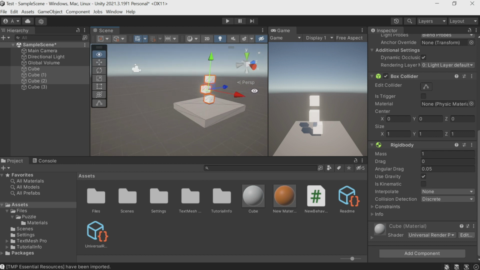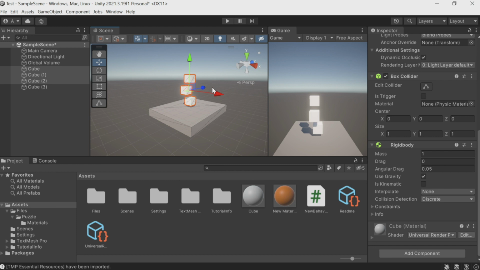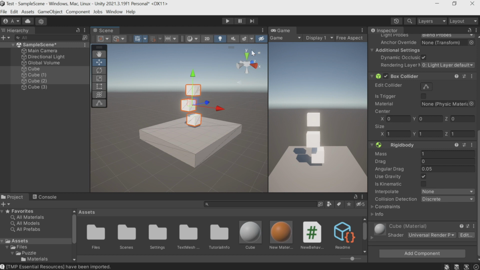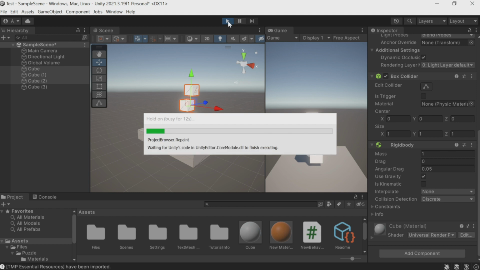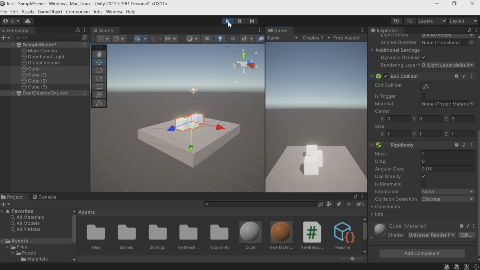But right now the boxes are not falling for some reason. It's because now we are in edit mode and haven't yet launched the game. Let's talk about that. Here at the top is a play button. It starts the game. In the game window, we see what our game looks like in the end. So, let's click play. The boxes are falling.